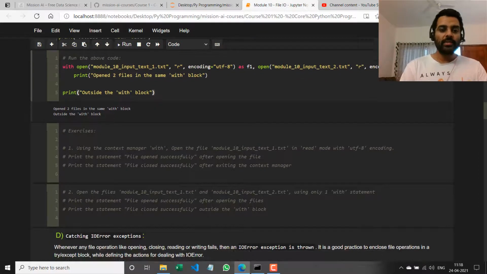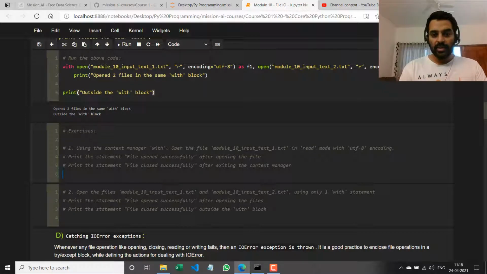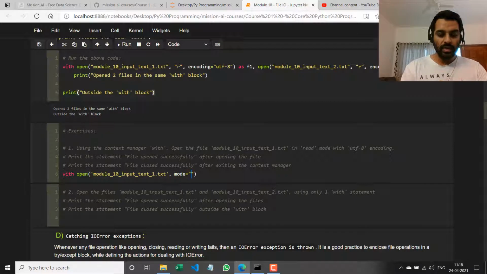Cool. So let's do some exercises using the context manager, right? Use with to open this file in read mode with UTF-8 encoding. Print file opened successfully after opening the file. Print file closed successfully after exiting the context manager. So I'll say with open of this file, right? And that is the first input to the open function. The second input is mode, which is r, right? The third input is encoding, which is UTF-8.